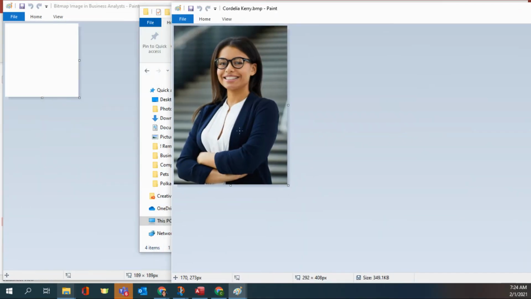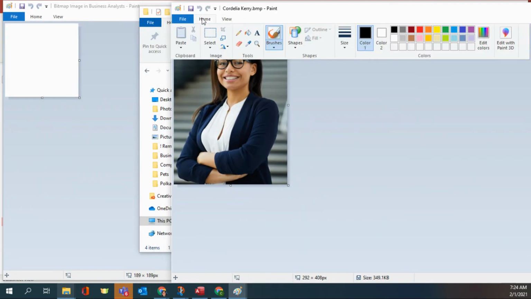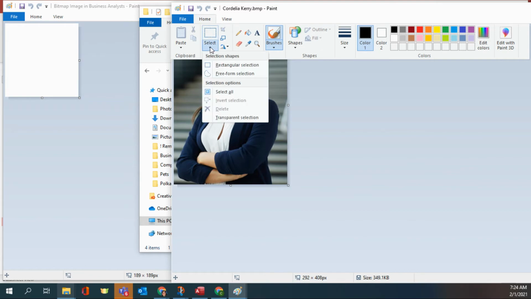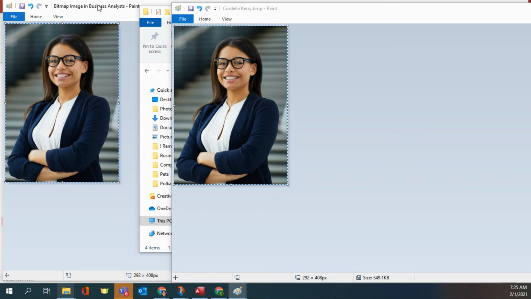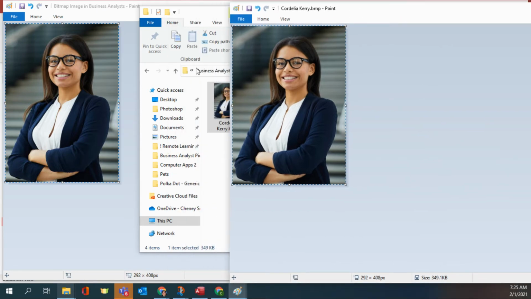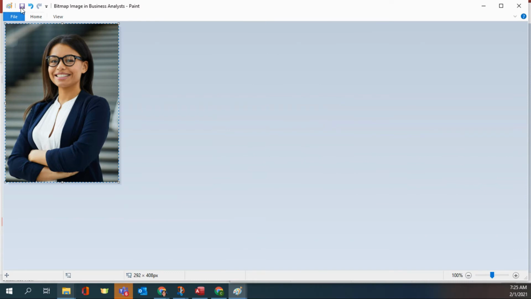And I'm going to have to copy this. So I'm going to go to the Home tab, and I'm going to select all. And I'm going to hit Control-C on my keyboard, go over to my bitmap image, and paste it. Yes, that is the way we're going to have to do it. We're going to have to open these in Paint, copy and paste them in here, and save them. Whew, that's some really hard work for a picture.